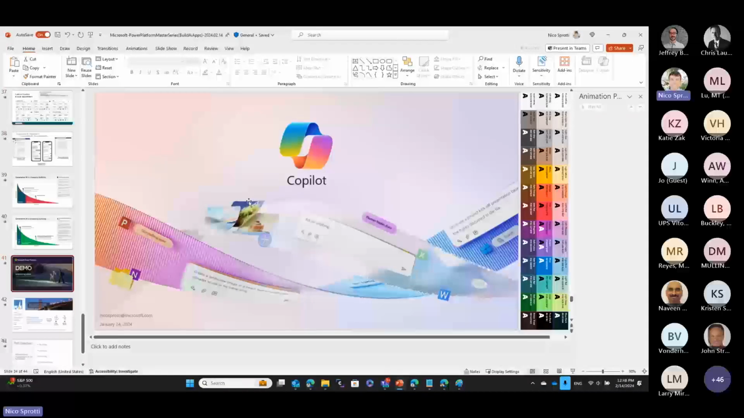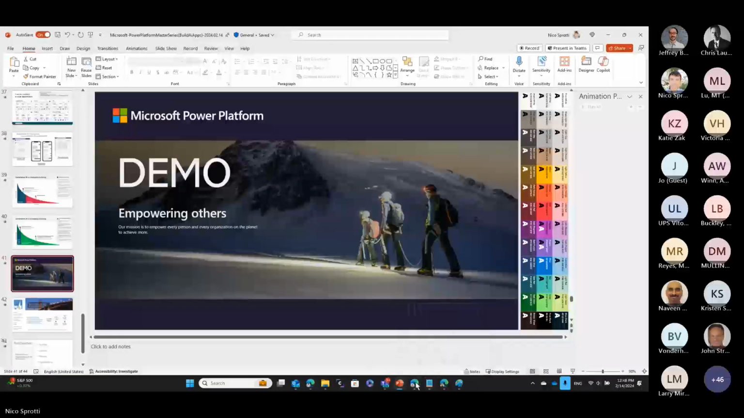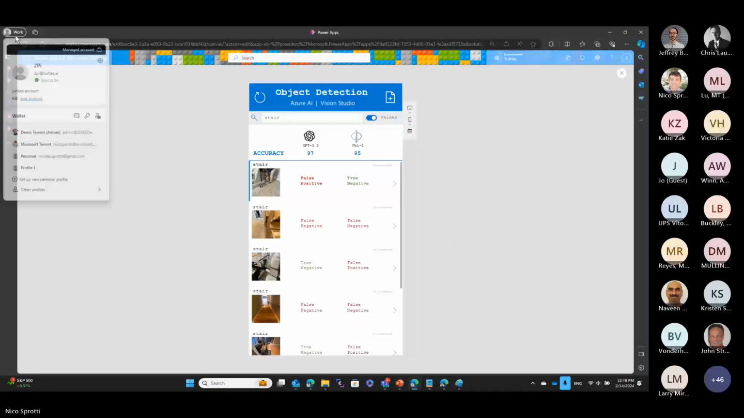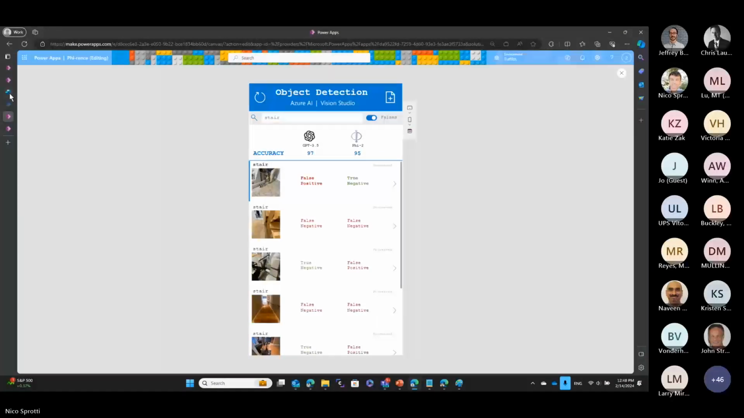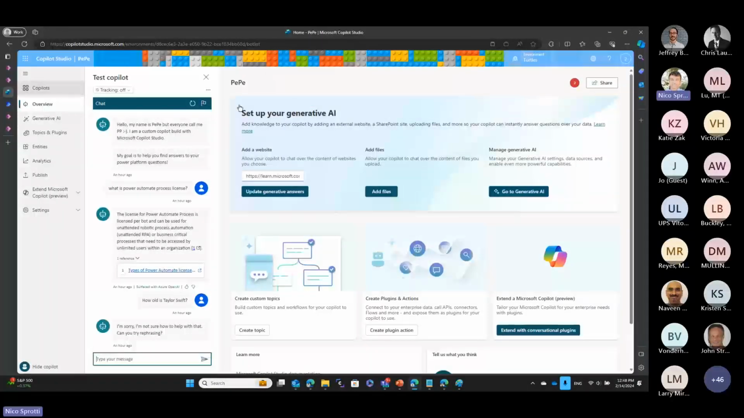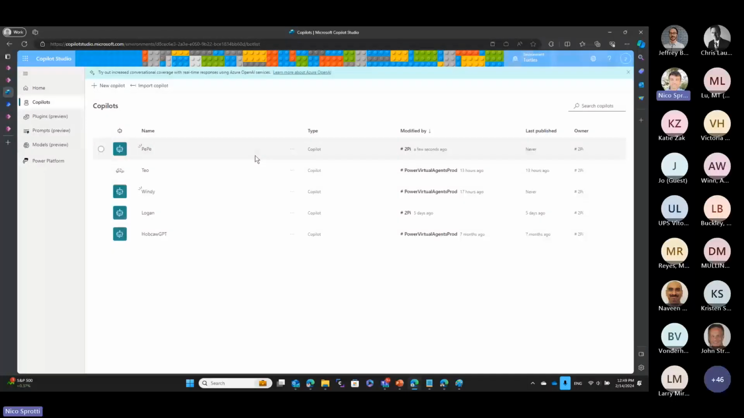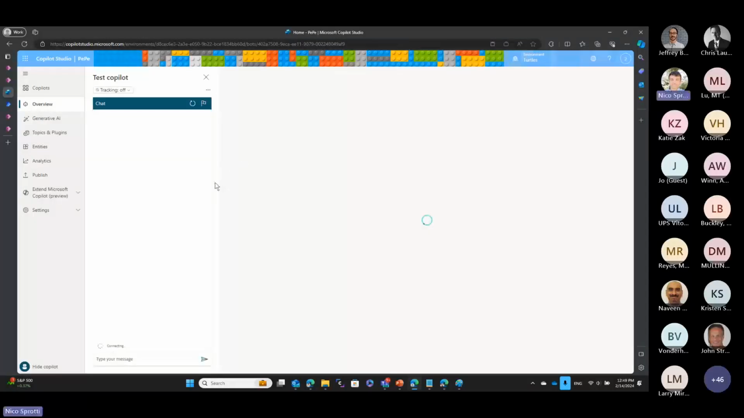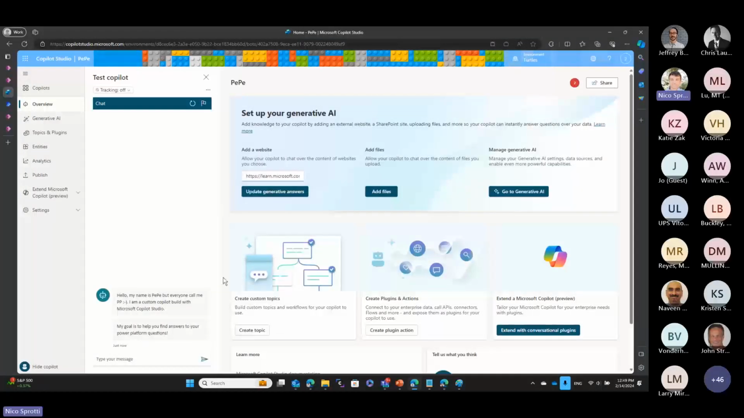I'm going to go into a tool in two minutes. Here we go. This is Copilot Studio. I built one bot this morning, and I call it Pepe, Pepe for Power Platform. Hello, my name is Pepe, but everyone calls me PP. I'm a custom Copilot built with Microsoft Copilot Studio. My goal is to help you find answers to your Power Platform questions.